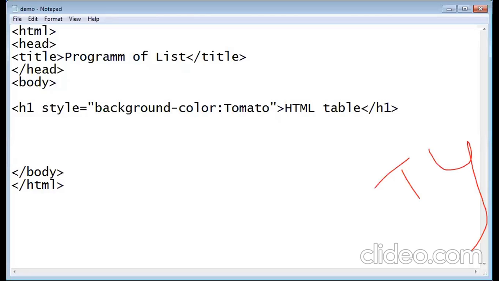Then the next point is the second part of your HTML, and it is very important for HTML, CSS, or whatever web designing you will do.